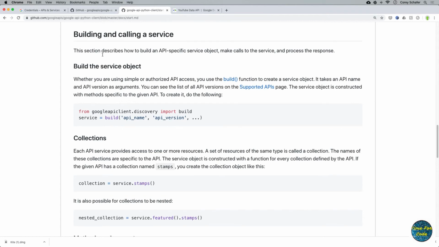So let me go ahead and read this real quick. So it says that this section describes how to build an API specific service object, make calls to the service, and process the response. Whether you are using a simple or authorized API access, you can use the build function to create a service object. It takes an API name and API version as arguments. You can see the list of all API versions at the supported APIs page. The service object is constructed with methods specific to that given API. So to create it, you can do the following.